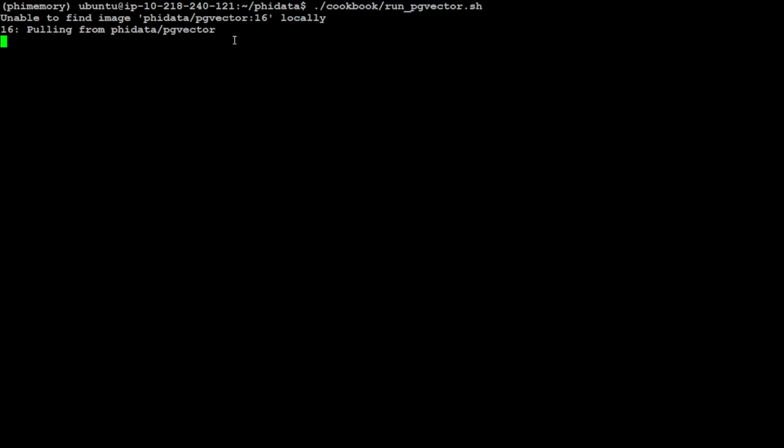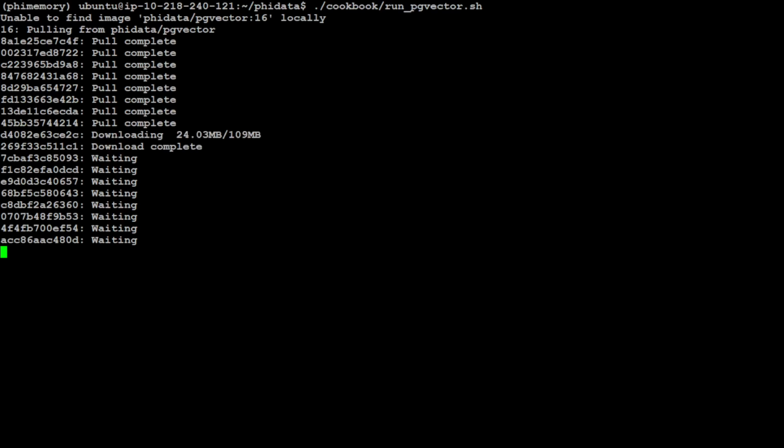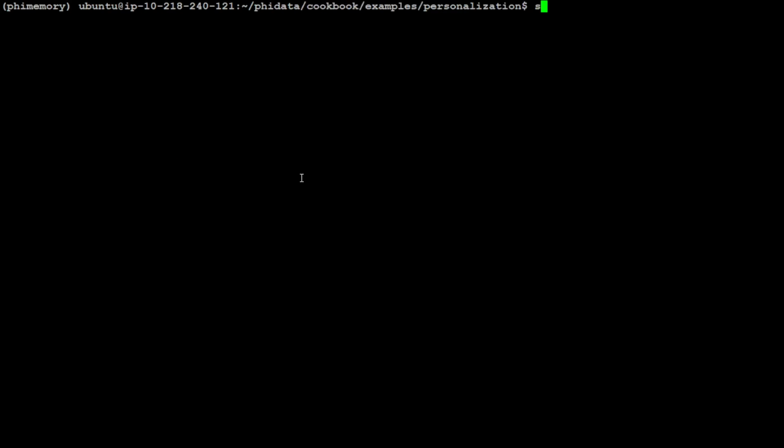It is going to download that Docker image. So let's wait for it. All the layers are done. Let's clear the screen and now simply run streamlit run app.py and it is going to start the application.